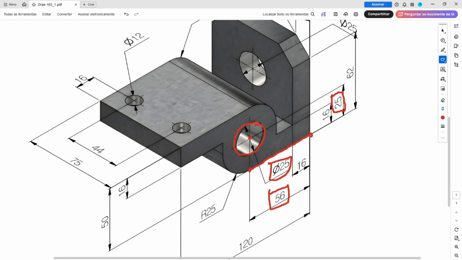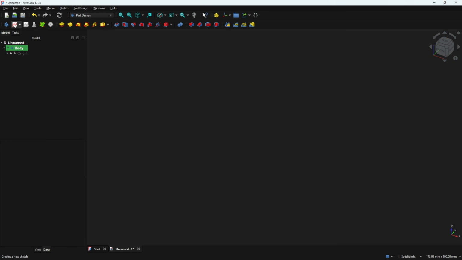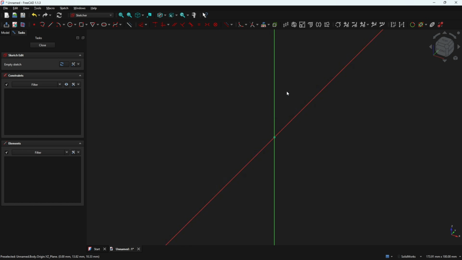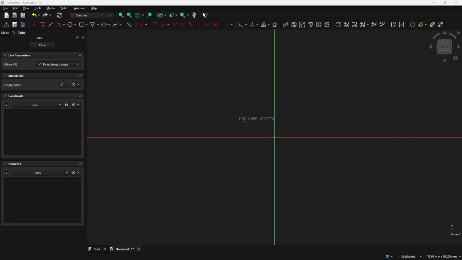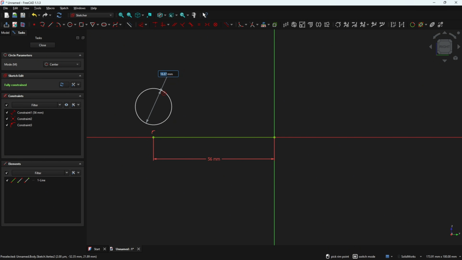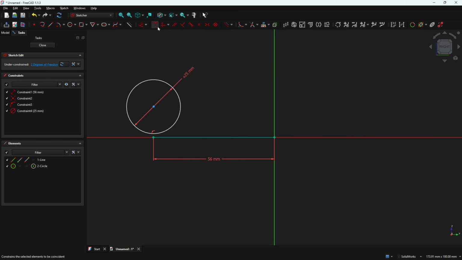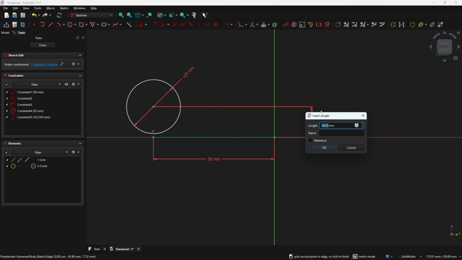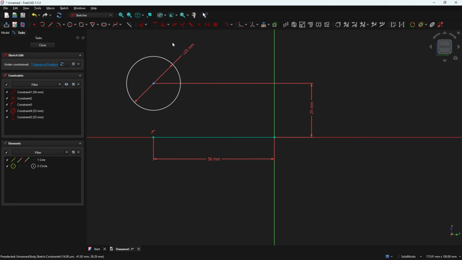So let's create this. Open FreeCAD and go to create a sketch, select the right plane, select a line, click here in the midpoint, make a line here with 56 millimeters of length. And now select circle, make a circle here with 25 millimeters of diameter. And go to sketch dimension, select the center of the circle. The vertical distance here is 25 millimeters. And go to constraint, select horizontal vertical, select this point and this point here.